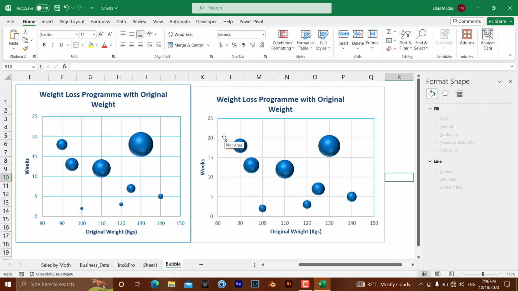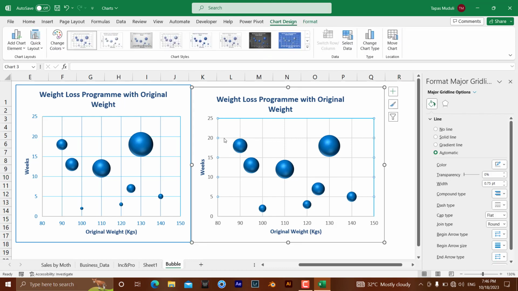If you want to change this axis, click over here. You can see all this will be activated. Vertically it will be activated. So you go over here, see color, you can select the blue one, right? Here transparency also you can adjust, and width also can be adjusted.